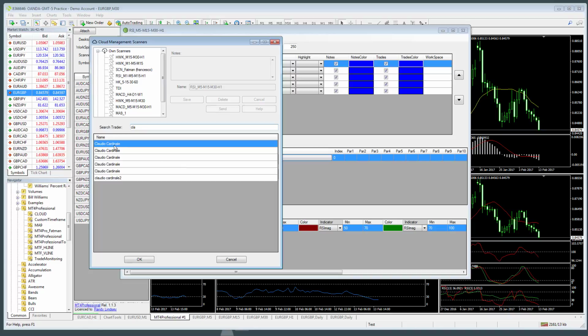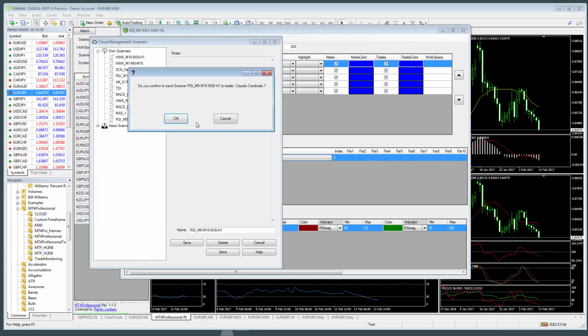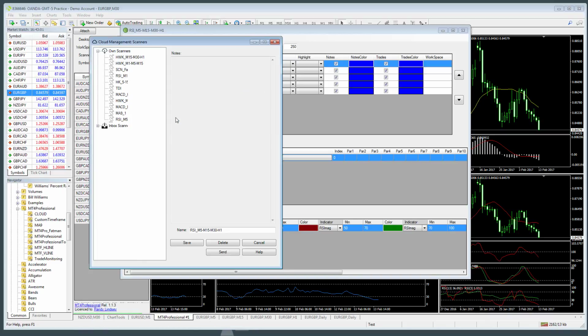There he is. So Claudio is right there. He's out there quite a bit. But say I want to send that to this specific instance of him. Then I can click OK. It says, do you want to confirm sending this scanner to Claudio? I say OK. Boom. He has it.